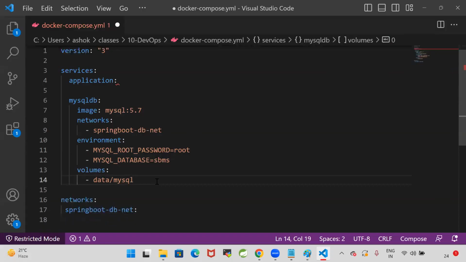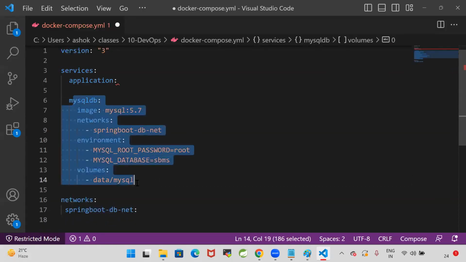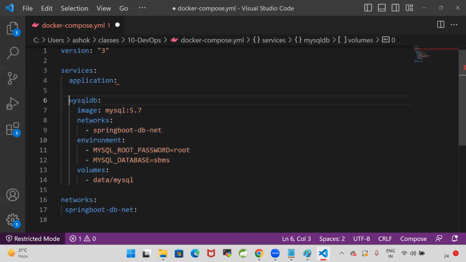So like this, I have specified one container's information. The MySQL database is one container. The image is MySQL 5.7. So the MySQL database should be installed by using this image. This image I have not created, guys. It is a public image.